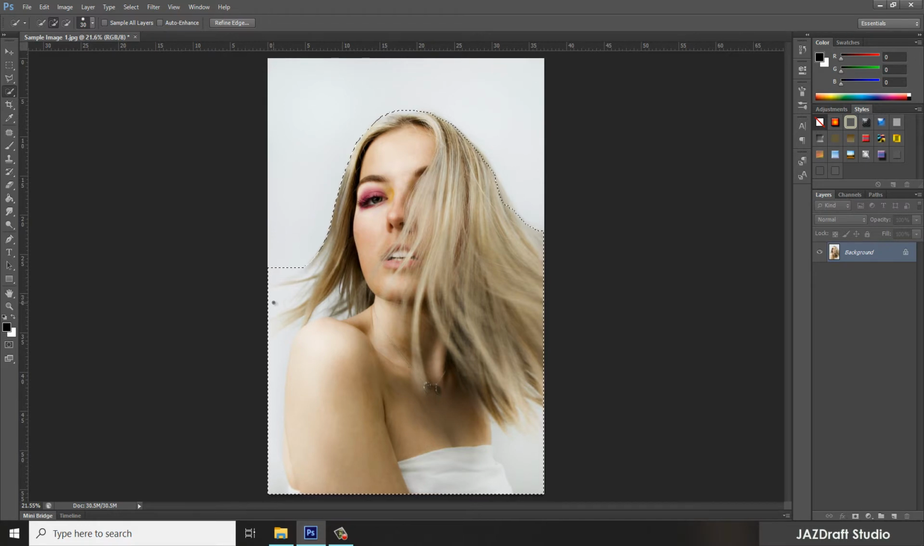So to minus, press and hold Alt. Okay, then also here, press Alt, press Shift to add this selection. Press Alt, Shift, press.